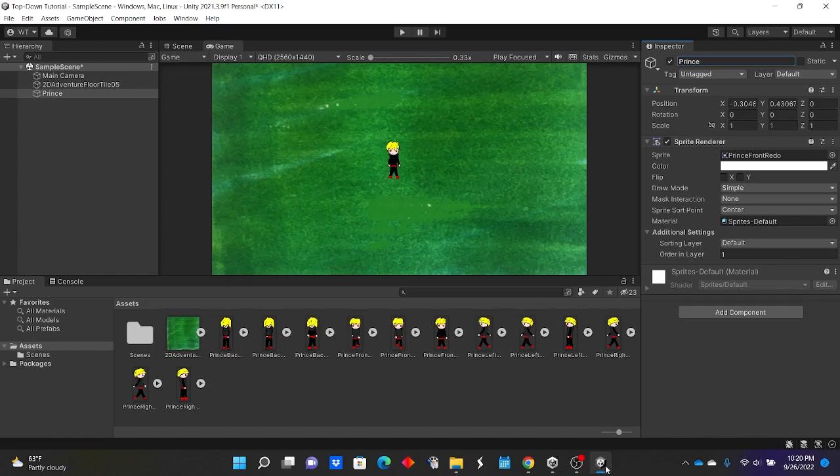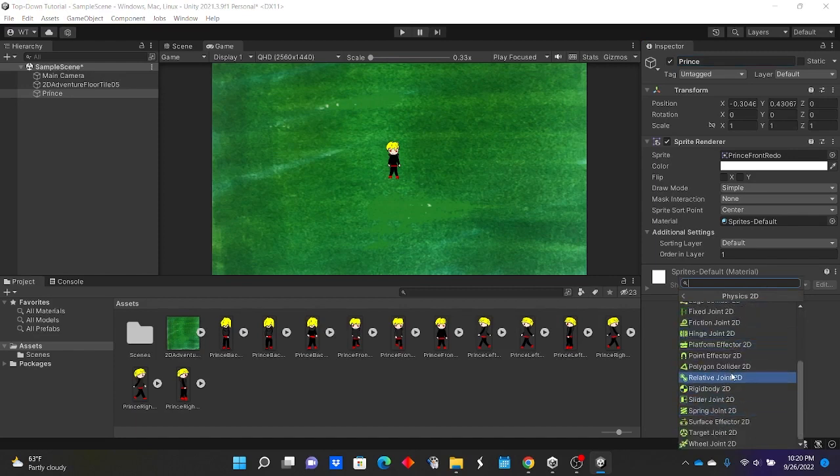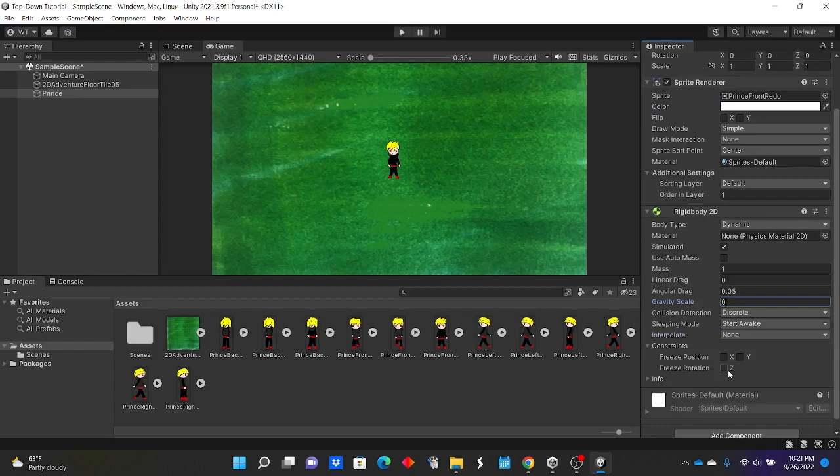So the first thing to do is to add a Rigidbody 2D component. So I'm going to add component, Rigidbody 2D. And two things you need to do is set the gravity scale to 0 so your character doesn't fall through the map. And of course, freeze rotation at Z.